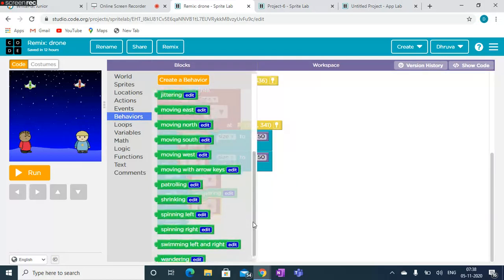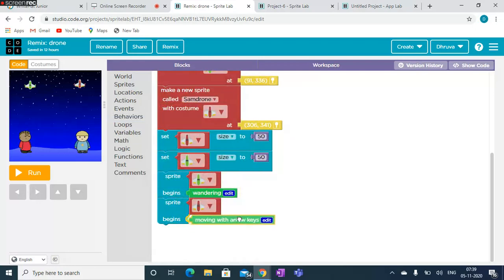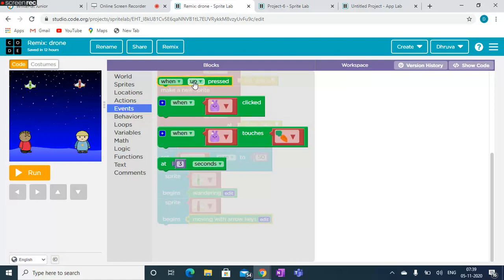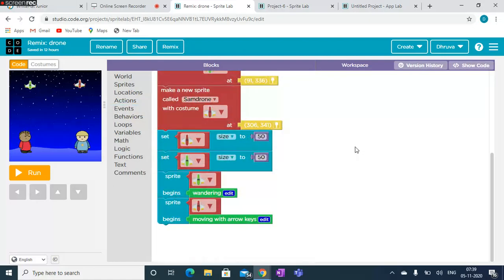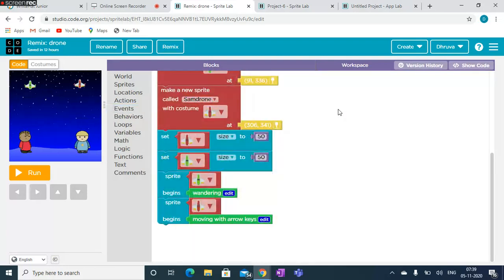So we will keep its behavior to moving with arrow keys. Moving with arrow keys, what will happen? We can directly use this. Now we can use this also, means event when up pressed, but that will take a long time. Sometimes we will use this one and sometimes we will use this one.